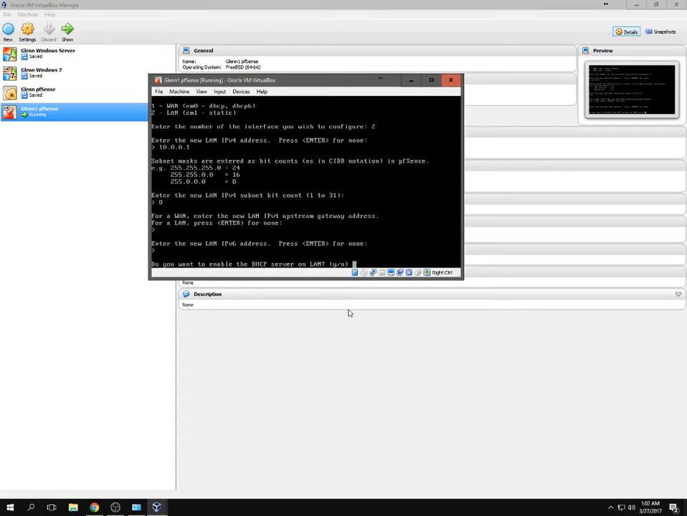The DHCP, Dynamic Host Configuration Protocol server, automatically assigns IP addresses to devices that try to connect to a network, right? So I literally just manually established an IP address up here. So if we have this enabled, it will mess with things. Okay, so we're going to go ahead and hit N for no. We do not want to enable a DHCP server.